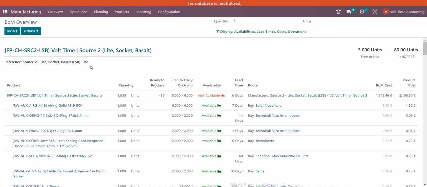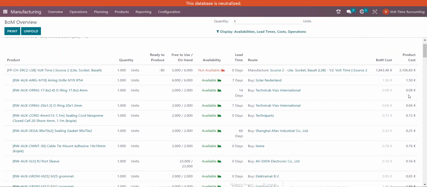In relation to the issue that you mentioned in Slack. Here we are in the bill of materials for the light socket basalt source 2. Okay, the first thing that we need to understand is that these two columns mean two very different things.